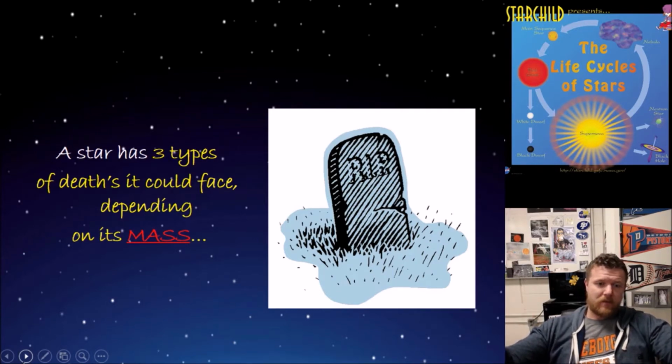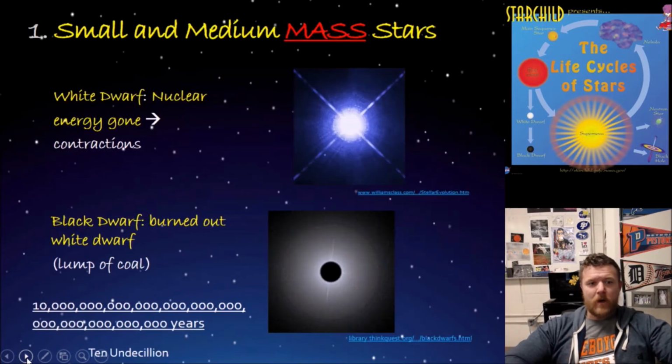Mass. So the mass determines how long the star lasts. It determines how hot it is. It also is going to determine which type of death is going to occur for that star. If you have a small mass, small to medium, our sun is a small star. Red dwarfs are small stars. What's going to happen is they're going to turn into a white dwarf.